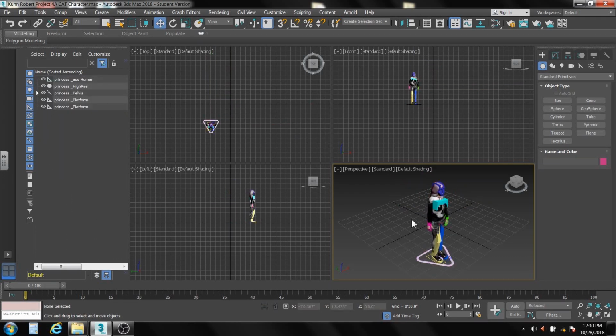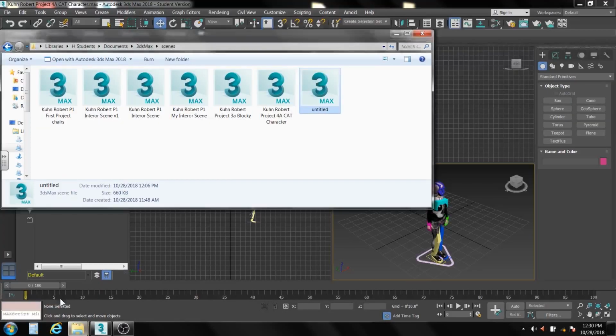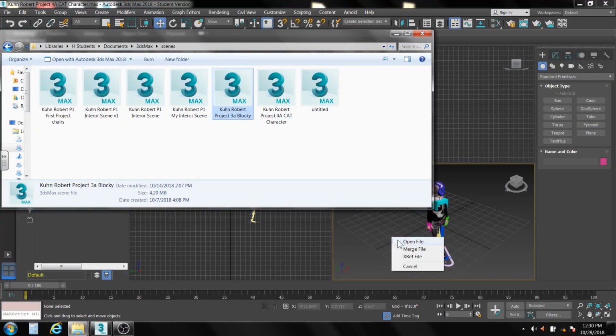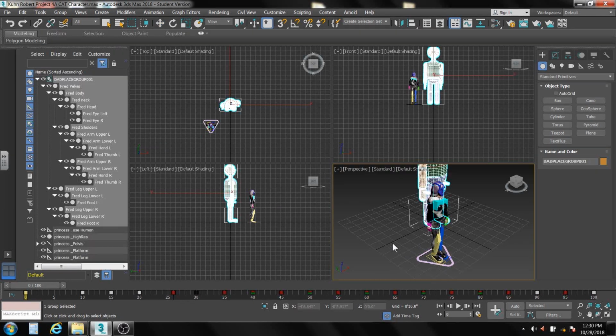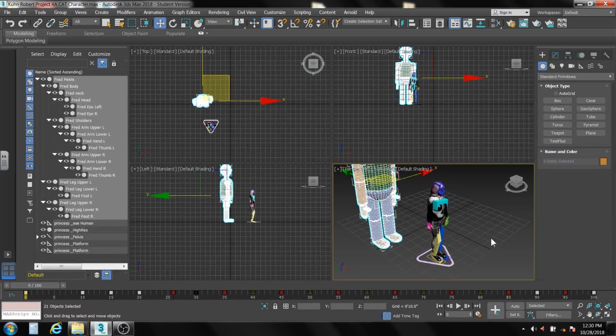Okay, just for comparison's sake, I'm going to bring in my blocky character. You don't have to do this. So here's my blocky character. I'm dragging it in. Once again, you don't have to do this. I just want to show you a little bit of the difference between the cat rigs and the blocky characters that we made.